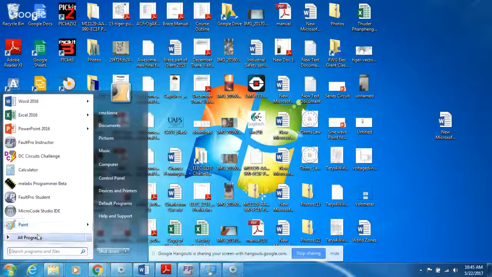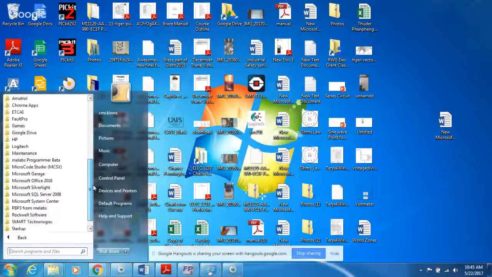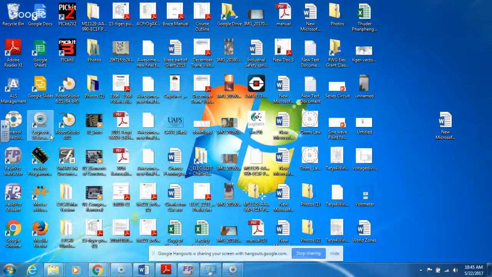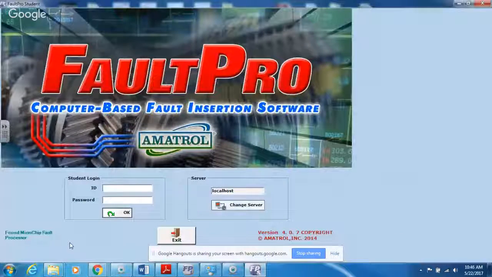So we are going to go to all programs. We are going to look for Fault Pro, and we are going to open up the student login screen. Make that full screen. I'm going to enter the ID. You'll be provided with an ID and a password.